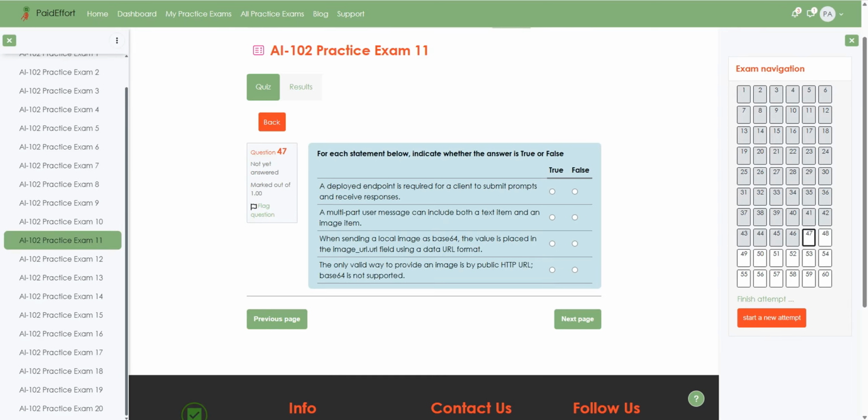Question 47. For each statement below, indicate whether the answer is true or false. A deployed endpoint is required for a client to submit prompts and receive responses. True. A multi-part user message can include both a text item and an image item. True. When sending a local image as base64, the value is placed in the image_url.url field using a data URL format. True. The only valid way to provide an image is by public HTTP URL. Base64 is not supported. False.